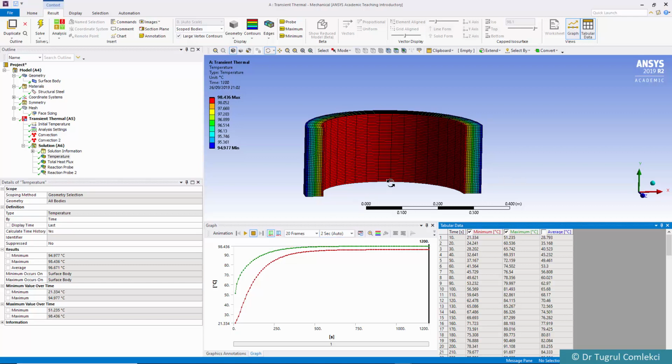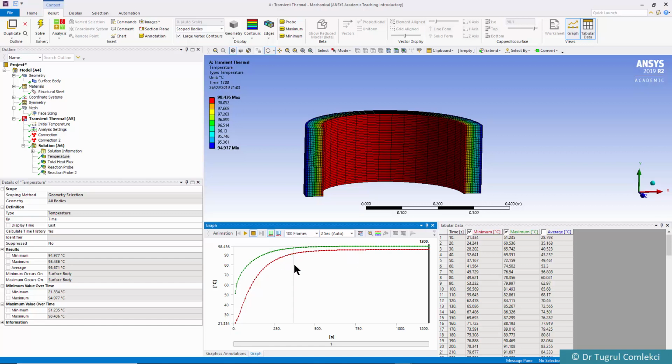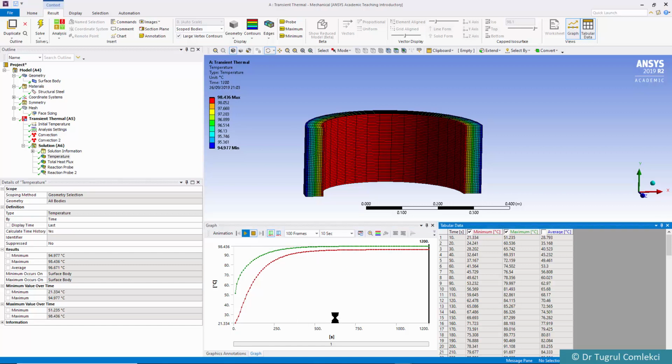So we can animate this, and that shows how the temperatures have changed in time. So the most changes happen in the first few seconds. So there's a sharp thermal change, and we can actually make that, let's say, 100 frames and animate it over 10 seconds, and then run this. So that gives a more precise change in temperature.